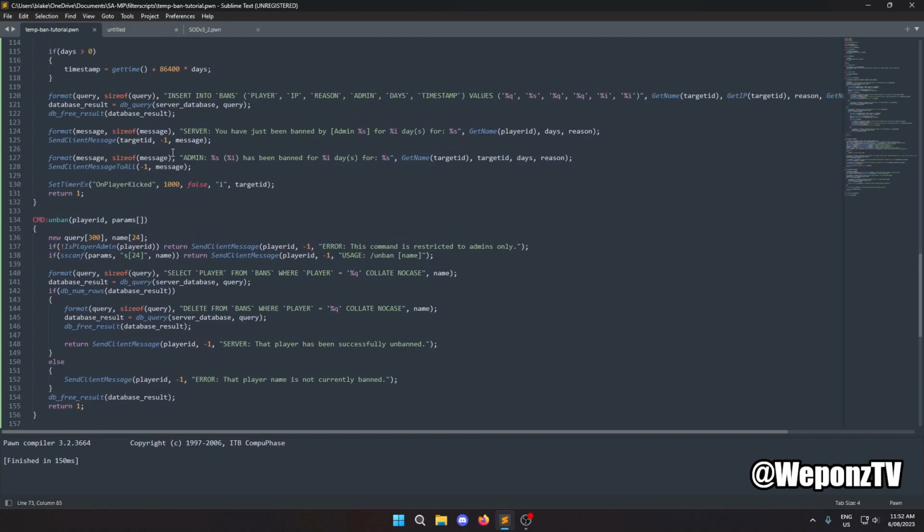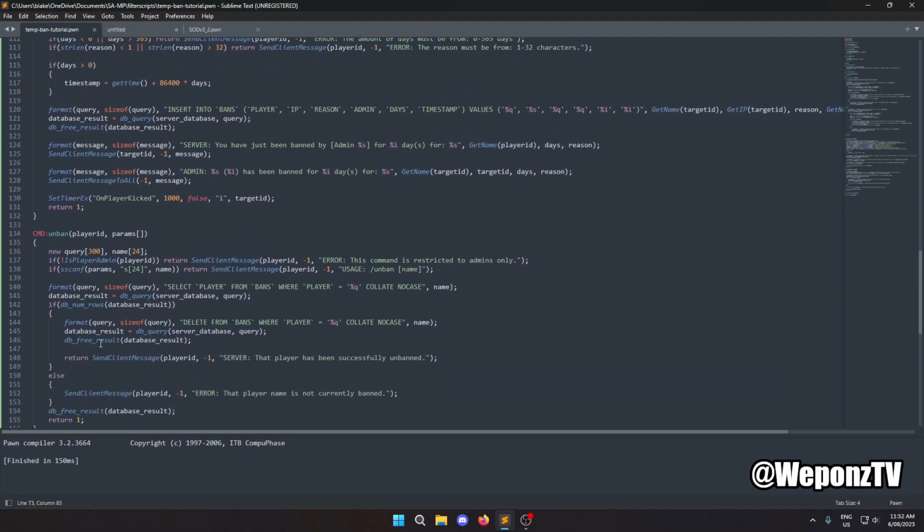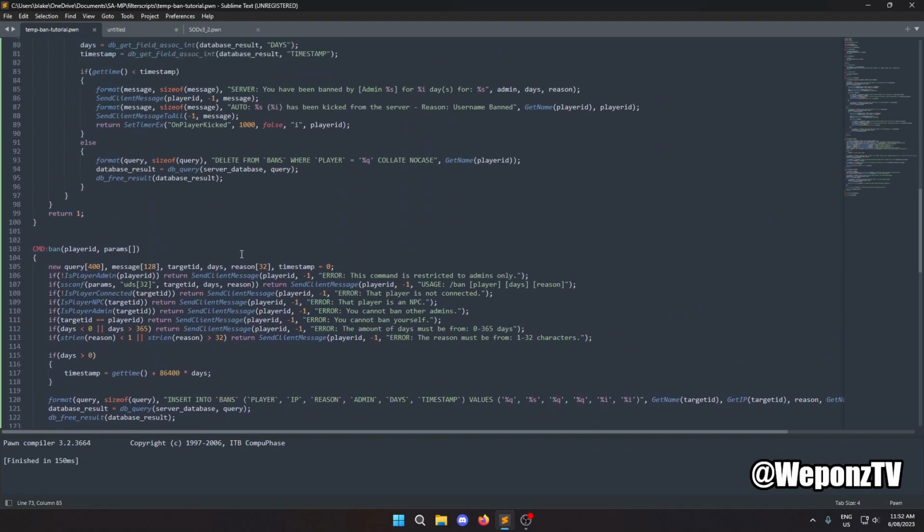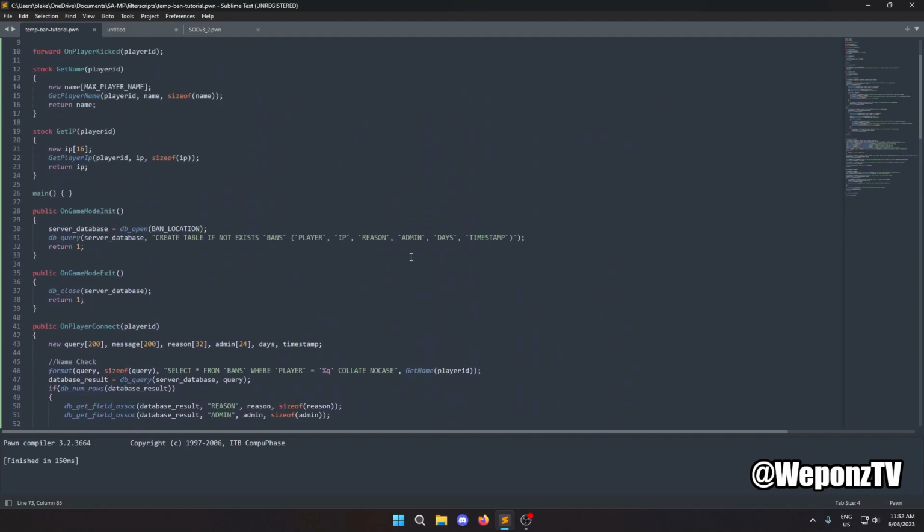So it's pretty much a ban and unban command. You pretty much create your own table, and that's how you create your own custom ban system. And you can turn it into a temporary ban system, specify how many days, and you use the timestamp to work out exactly when they get unbanned.